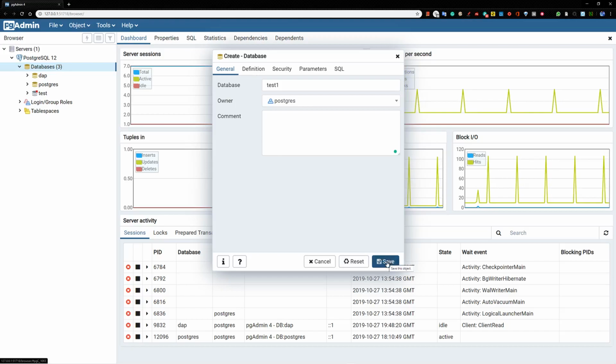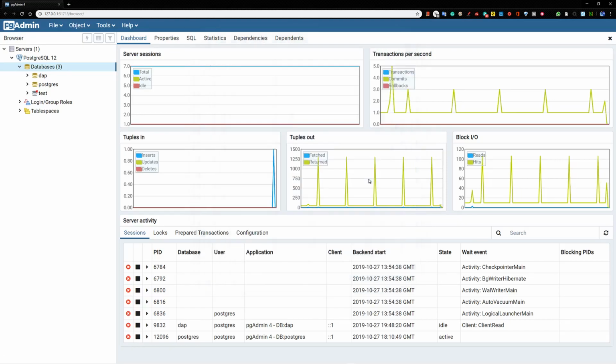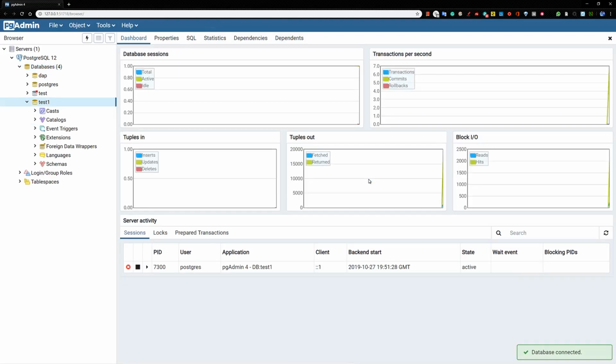So let's save it. Once I save, if you see my cursor, it's doing some work, and now it's done. As you see now, the database has been created.